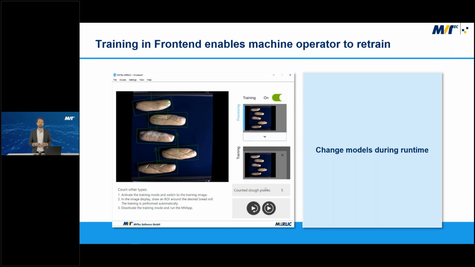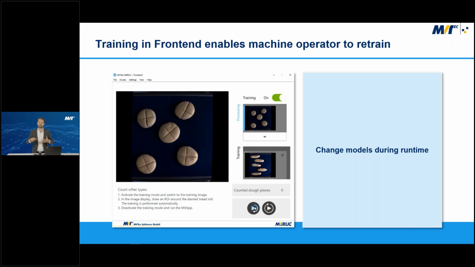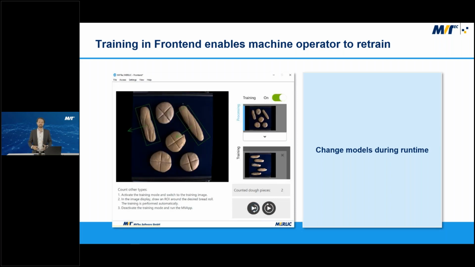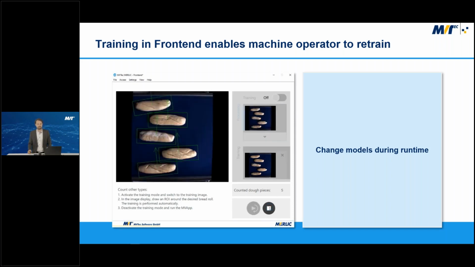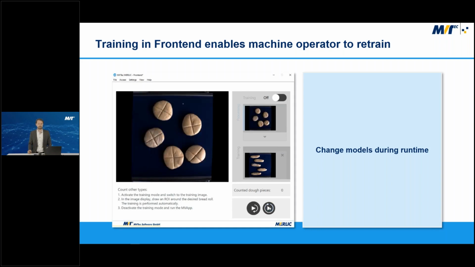So why is training in the front end so important? In many cases, a CIP or a machine builder builds a machine with MERLIC, and then the end user is in charge of operating that machine. And for, as I said, many operators, you're going to have to do the training in the front end. So that is not only deep learning.